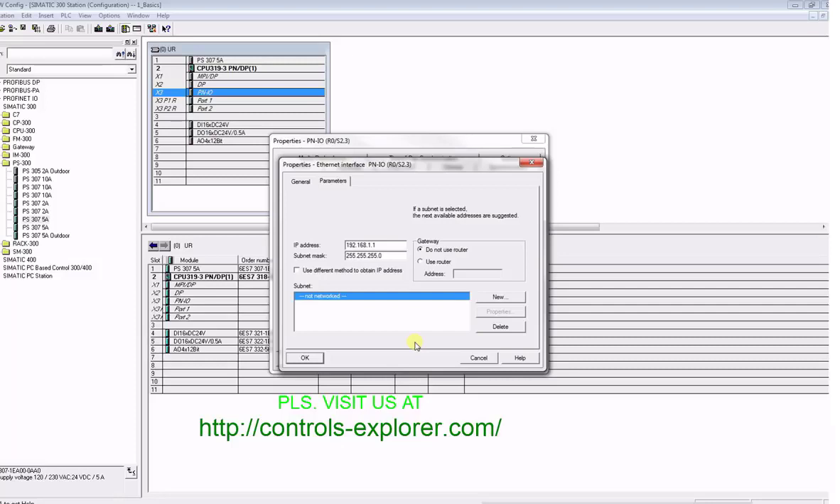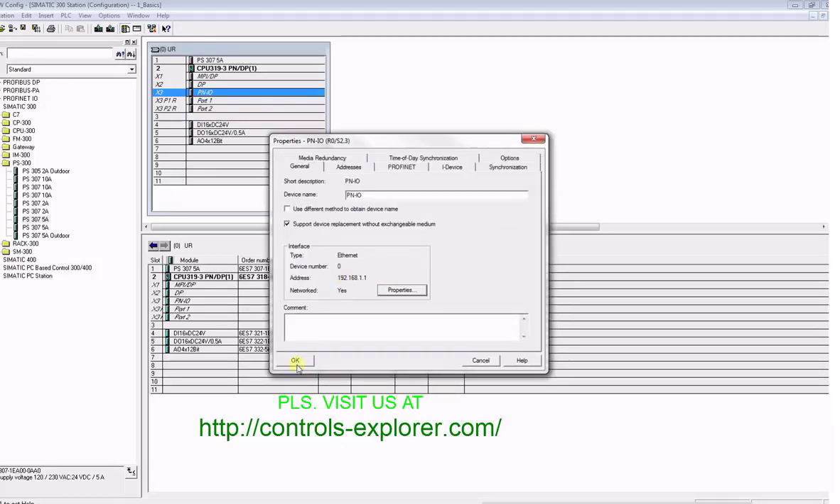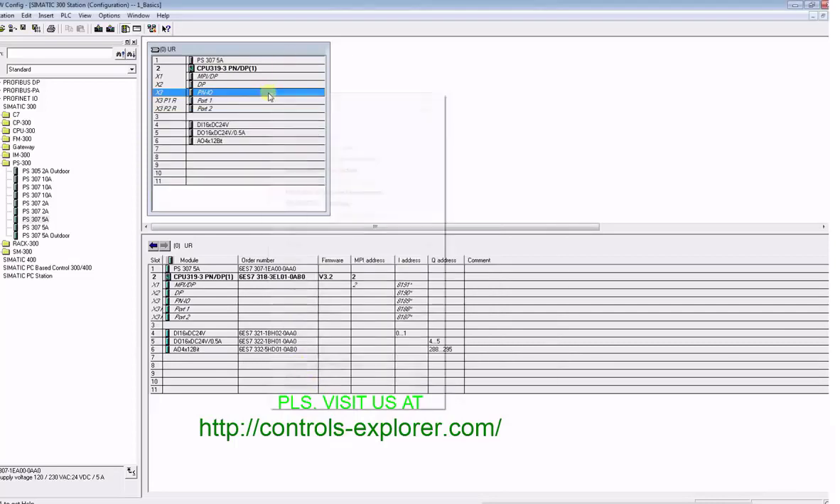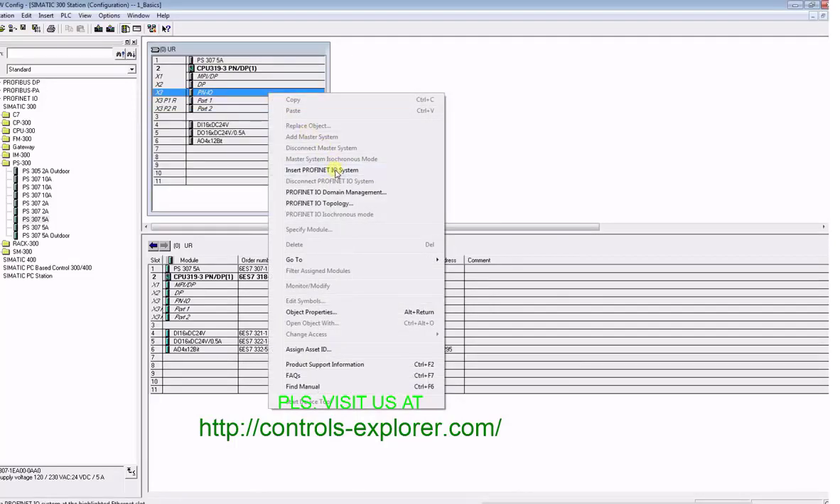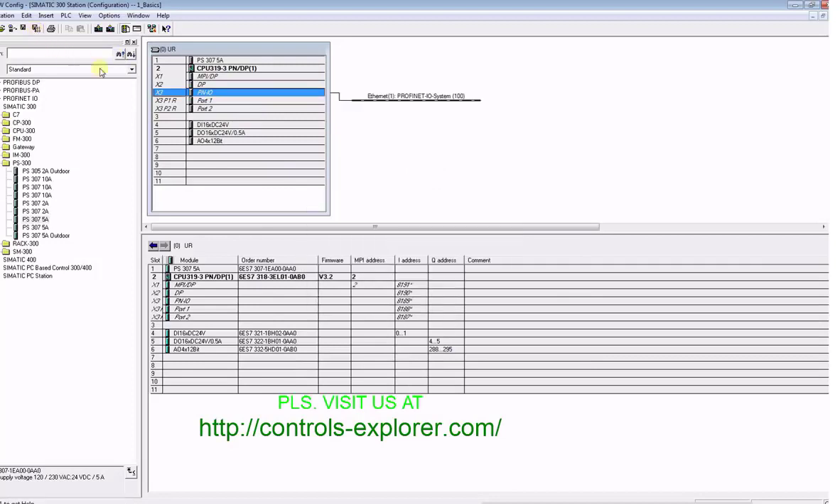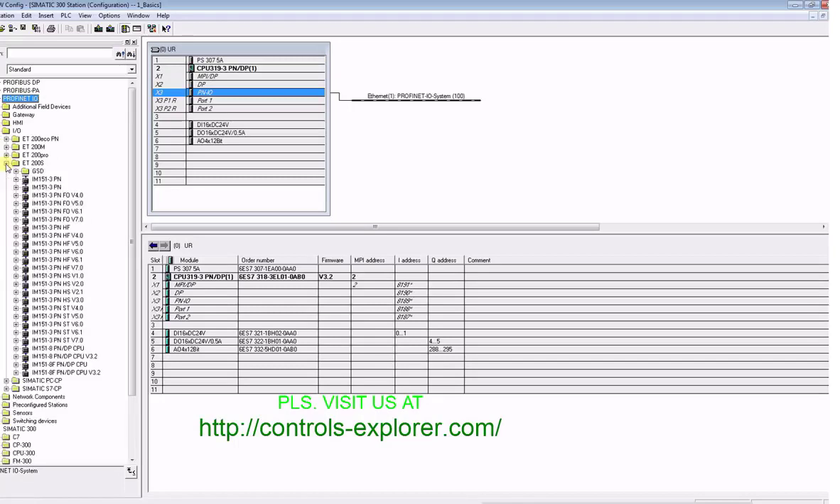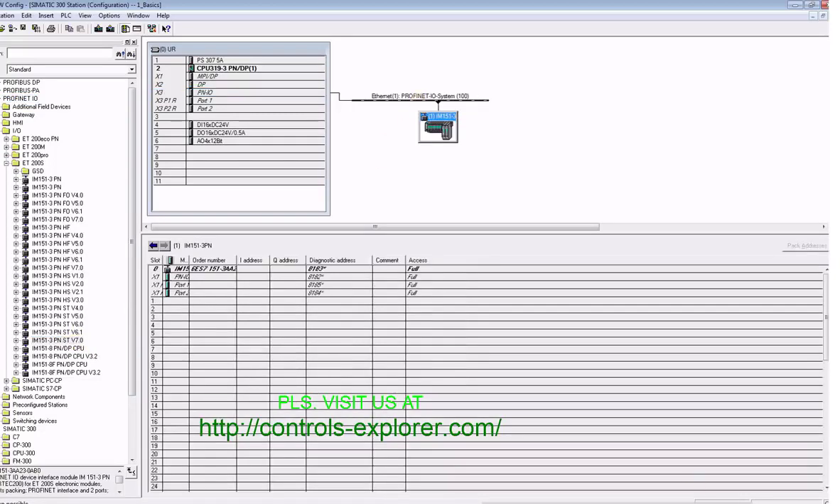So hit new on the right side, and that will basically establish a network with the Profinet device. So now it says network yes. Select the PNIO, right click, insert Profinet IO system. Next, we have to insert the Profinet network adapter in the Profinet IO system. So on the left window, on the Profinet IO, select an ET200S, drag and drop it over the network.